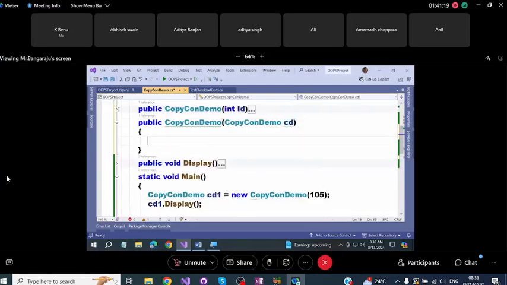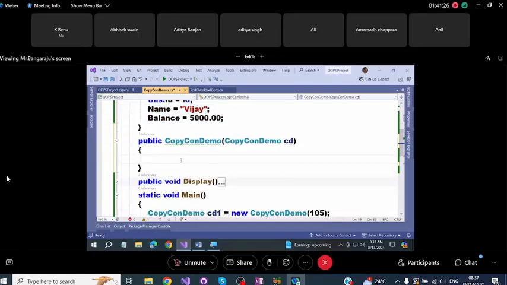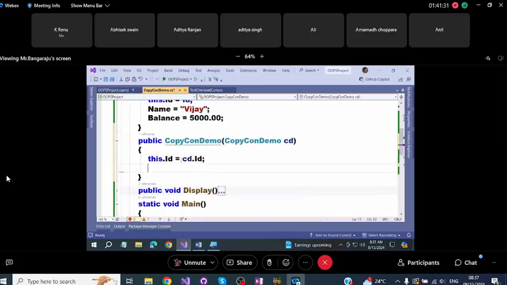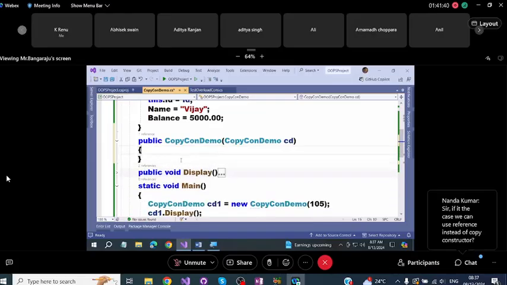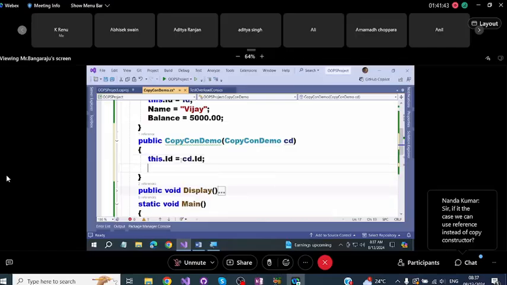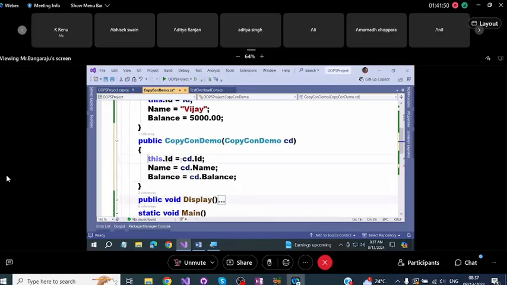Now inside, what did you write in the first one? Here you wrote the code for loading from database, correct? But here I'm not writing the code for loading from database. Here I'm trying to copy the values from CD1 now. See again. this.id is equals to cd.id. Name is equals to cd.name. Balance is equals to cd.balance. Actually, no need to write this dot also here. Directly id is equals to cd.id is enough.